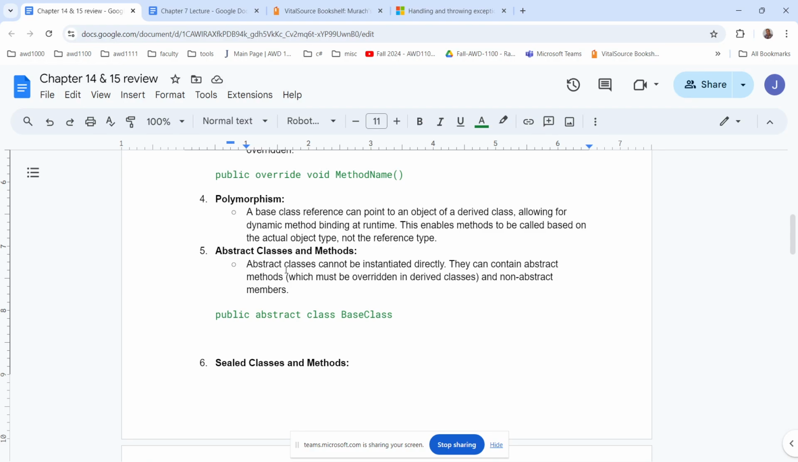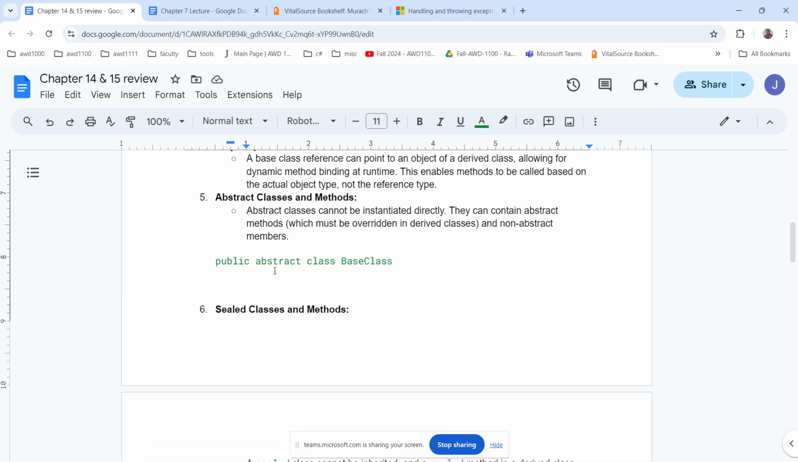They can contain abstract methods which must be overwritten in a derived class. And they can also include non-abstract method members as well. So if they're non-abstract, you don't have to override them. If they're abstract, you have to override them in your derived classes. Okay.